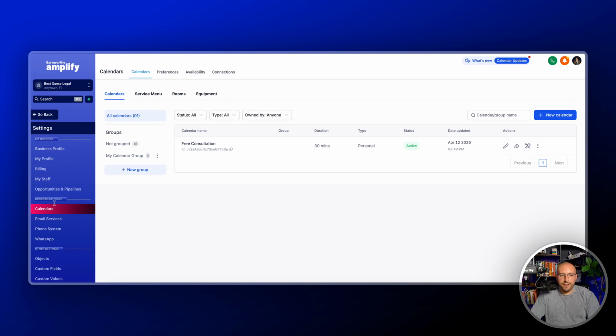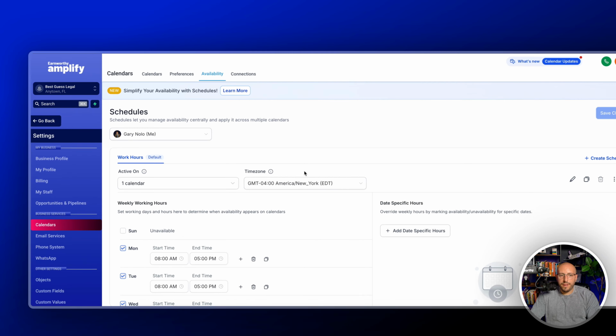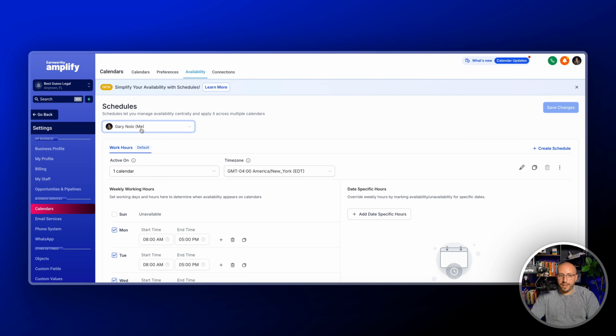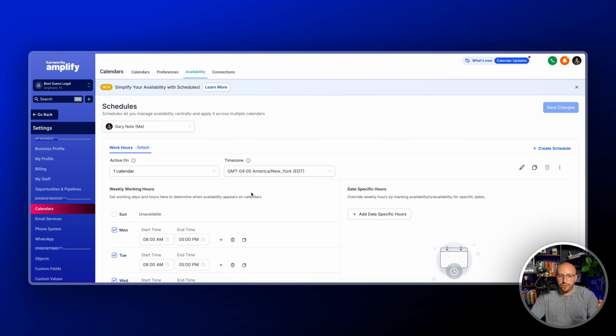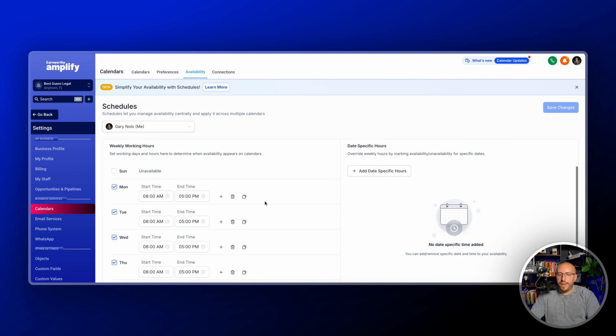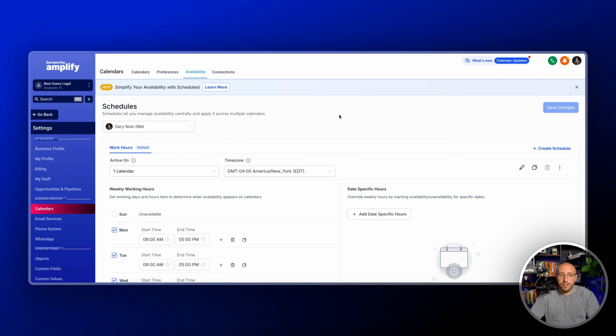Keep in mind when you're back here on the calendars page, if you go to availability, this is where you can set up the schedules for specific users so that you don't have to go change this calendar by calendar. If you have 10 calendars, you can update it here. And as long as that calendar or all of them are using this schedule, then all those changes will carry through to all those connected calendars. That's everything you need to know for calendars.